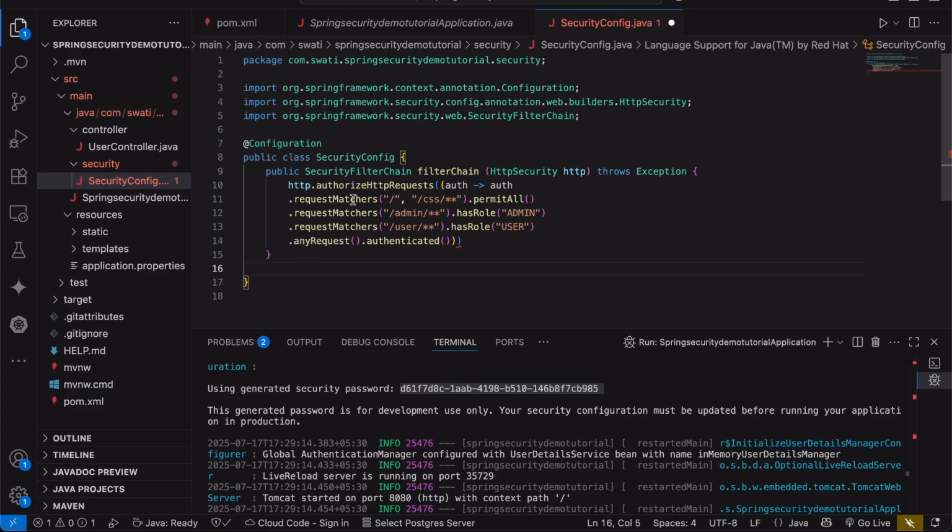So here we have authorized requests. If this is the home page and all the CSS, this will be permitted to all the users who want to access the page. Then this particular slash, the home page, and the CSS section will be permitted to all of them. If the person is an admin and has the role of admin, then only he can access the admin. If the person has the role of user, he can access the user. Apart from this, if there is any other request, it will not be authenticated and it will not be passed. So this is what we have done here with the requestMatchers method of the authorizeHttpRequests.